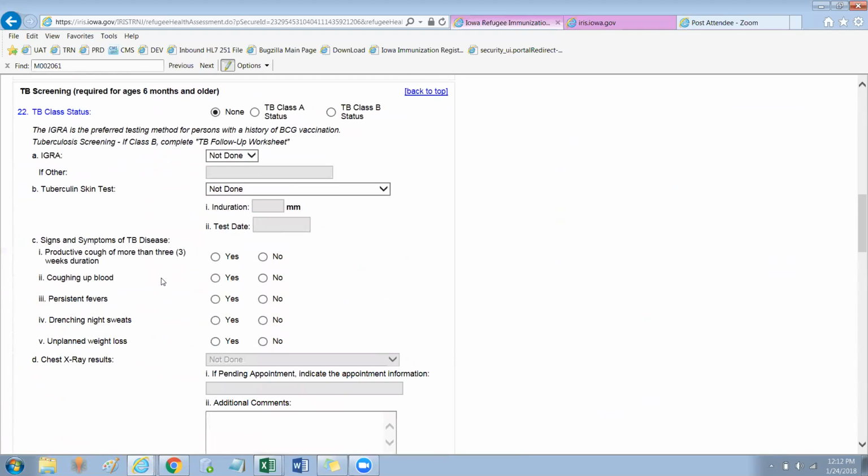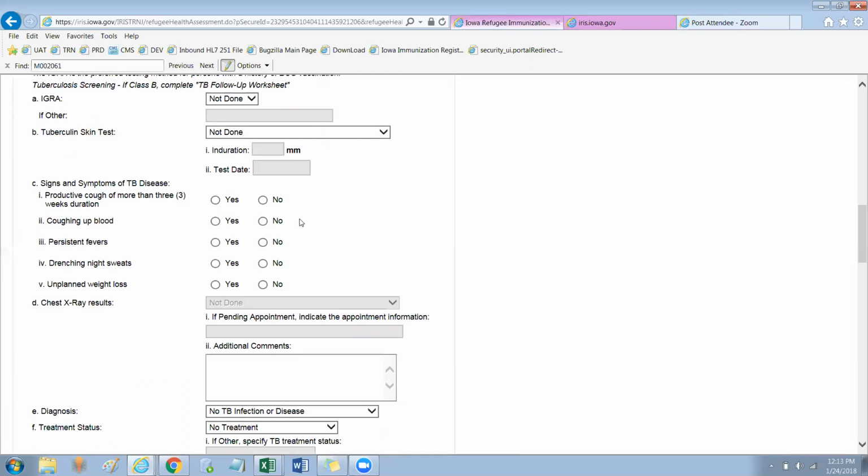The next section down is the TB screening, required for patients 6 months and older. And the TB class status is a required field. It defaults to none, but you do have the option to select TB class A status and TB class B status. And then there's some other information to go along with the TB test that you can go ahead and complete.